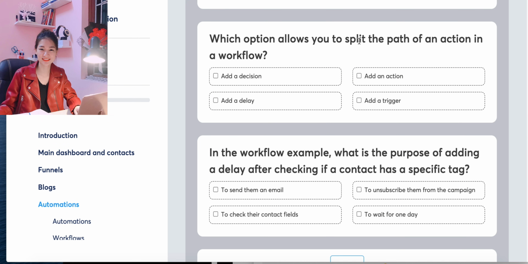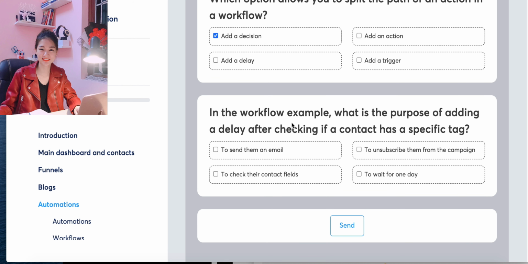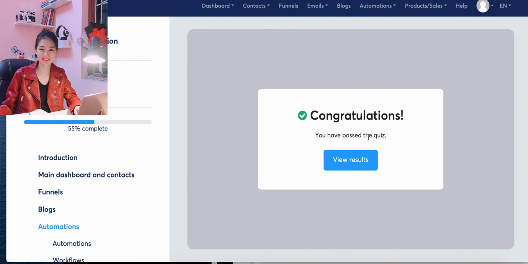Which option allows you to split the path of an action in the workflow? It is add a decision. In the workflow example, what is the purpose of adding a delay after checking if a contact has a specific tag? It's to wait for 1 day and hit send. Yeah, that's it. Let's move on.